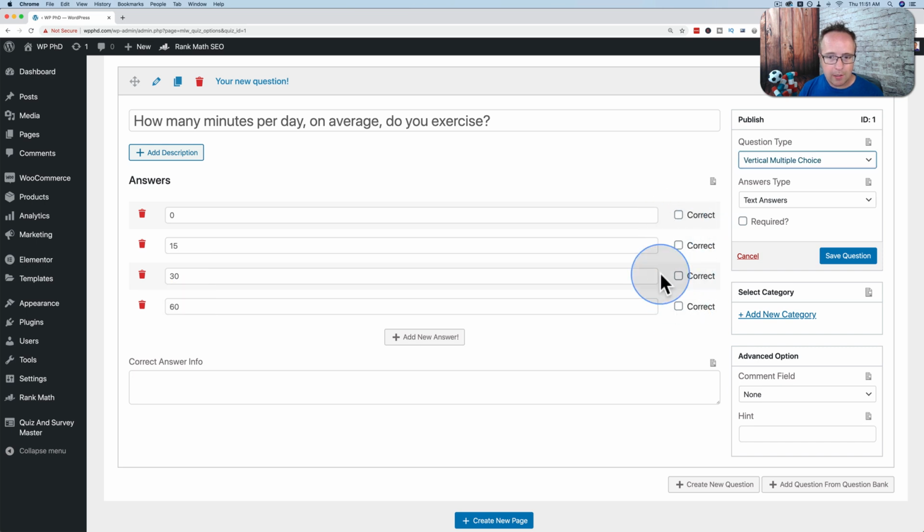I'm not going to choose correct here because none of these is actually correct. It's just how many minutes of exercise are you doing? If you are doing a multiple choice quiz where there's an actual right or wrong answer, or one right answer, multiple wrong answers, you would choose the one which is correct from this list here. Just click the checkbox and that'll set that one as correct, and that will tally the results at the end of the quiz and provide a score.